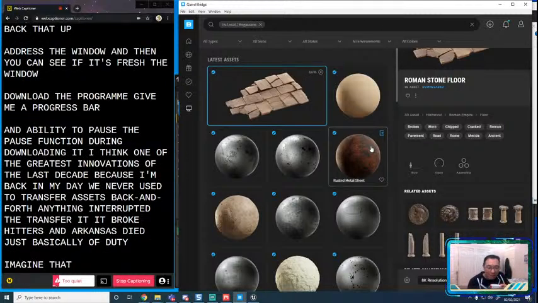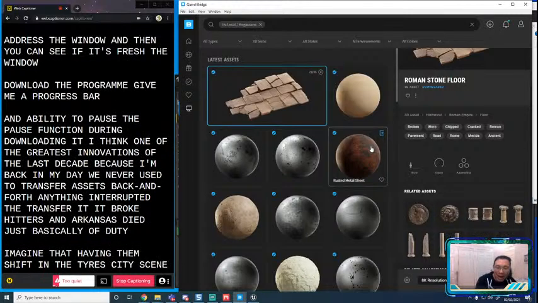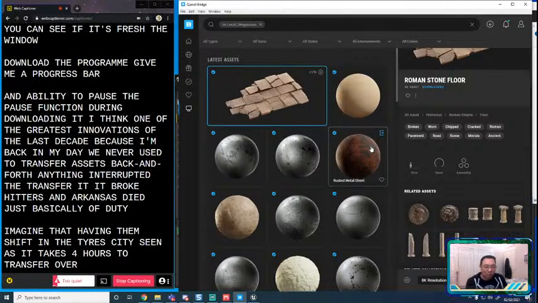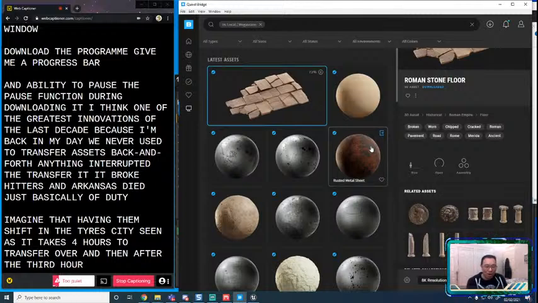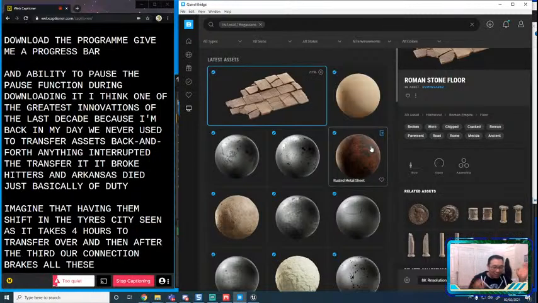Imagine having to shift an entire city scene asset. It takes 4 hours to transfer over, and then after the 3rd hour, the connection breaks. All of these different dependencies are broken.